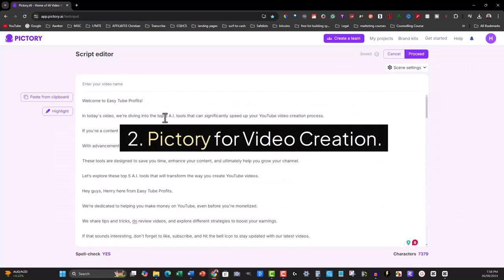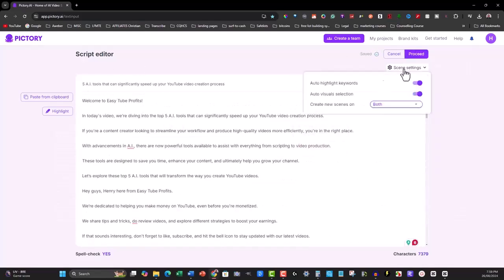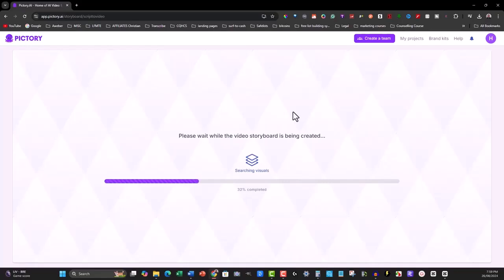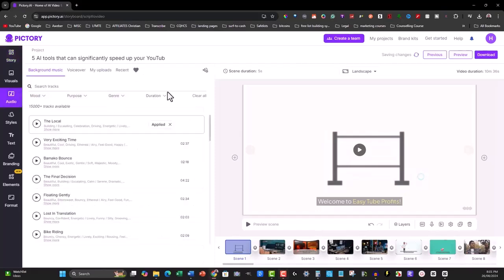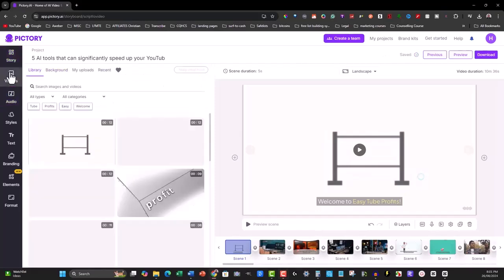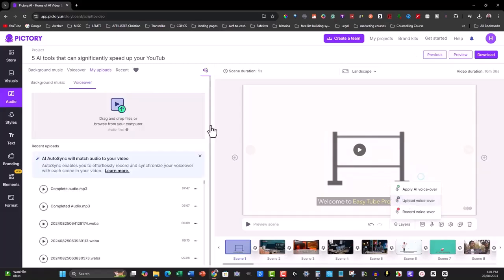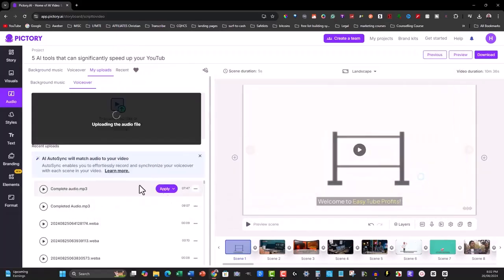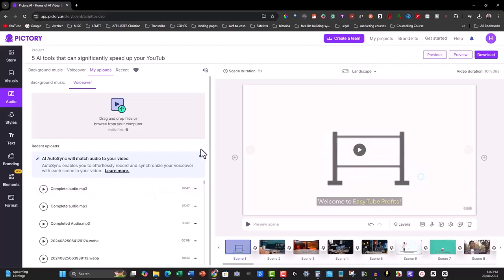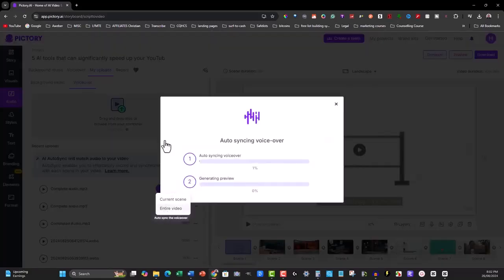2. Pictory for video creation. Next on our list is Pictory, an AI tool designed to streamline the transition from script to video. Once you have your script ready, Pictory helps you turn it into a polished video by automating many of the production tasks. Upload your script to Pictory, and it will generate a video using a range of templates and stock footage. You can customize your video with text overlays, transitions, and background music to enhance its visual and auditory appeal.